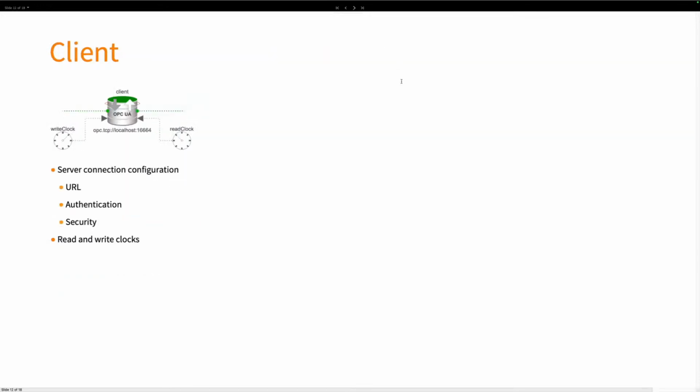So if we look at some of the components in the library, at the core of the library we have the client component. This component represents the connection to the server. Here you can specify connection parameters like the server URL and what authentication to use. It supports username and password-based authentication as well as certificate-based authentication. And you can also configure the security setup, where you can have everything sent in plain text, or sign your messages, or sign and encrypt everything.